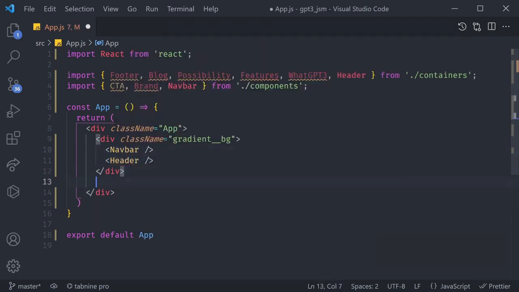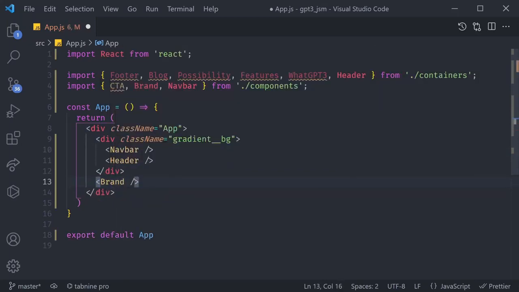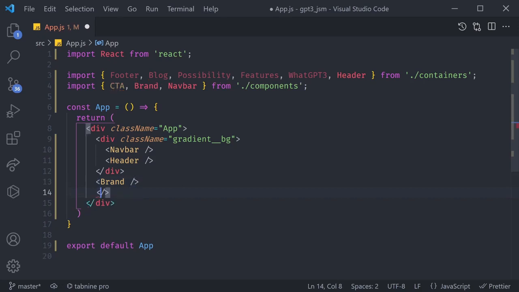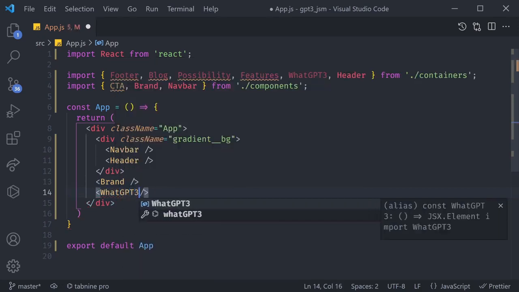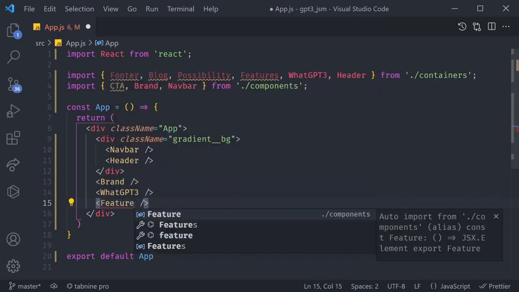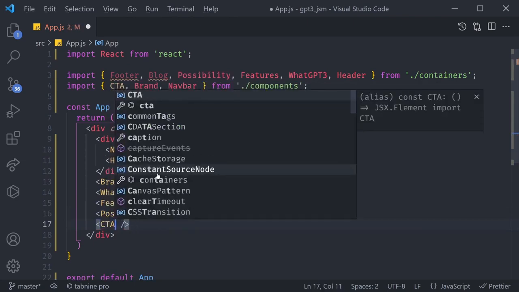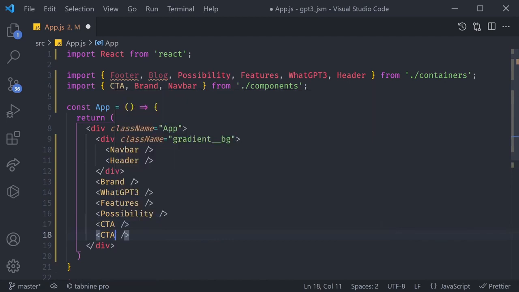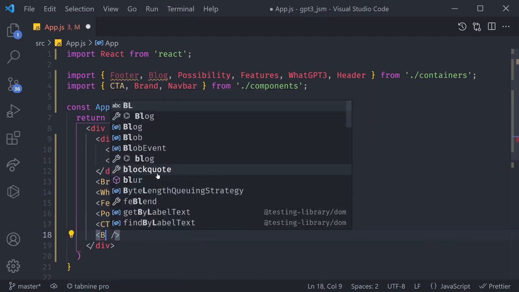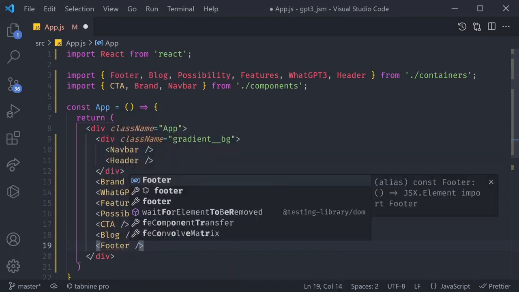Below this div, we're going to have our brand to say what our brand is about. Then we're also going to have whatGPT-3. We're also going to have the features tab after that. Then we're going to have the possibility tab, or section rather. Then we're going to have the call to action. And finally, a blog section. And the last thing, of course, is going to be the footer.